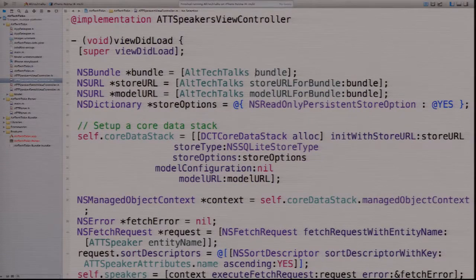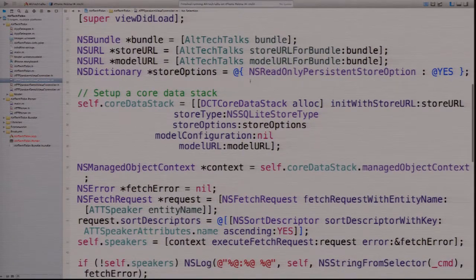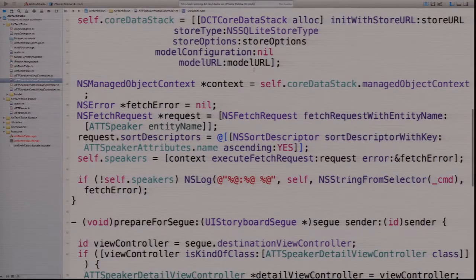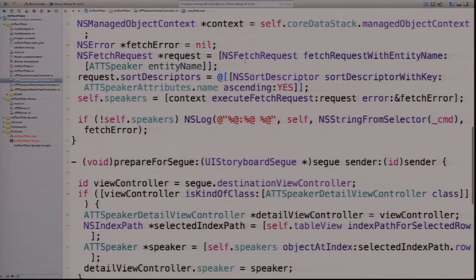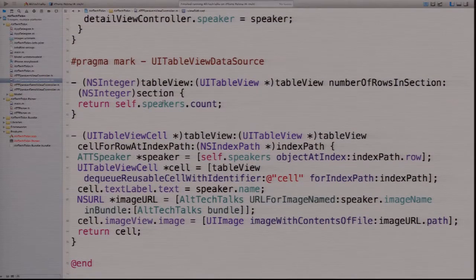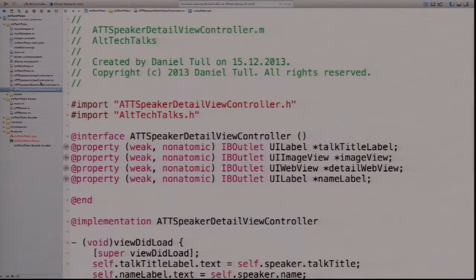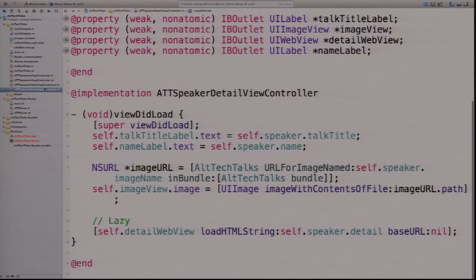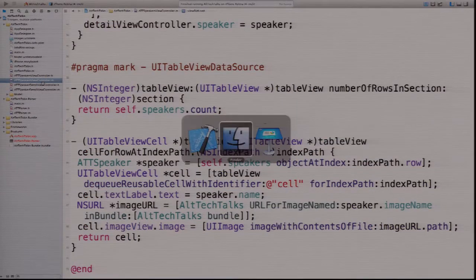Once I've got that bundle, I then get the URL for the store and the URL for the model. It's a read-only store, so we pass those options through because it's in a read-only location. We pass those options through to make our stack and grab a context, request all of the speakers and sort them by their name attribute, and then display them in a table view, because that's what you do. Hopefully this is just regular stuff, and there's also a speaker detail that's all regular.